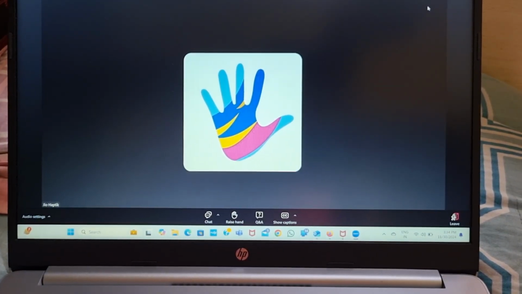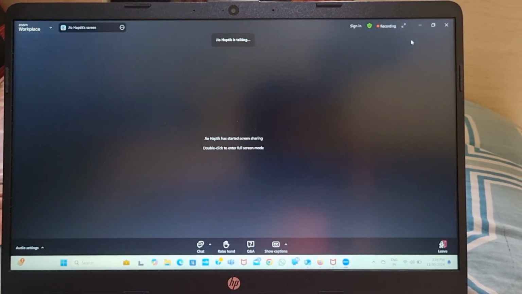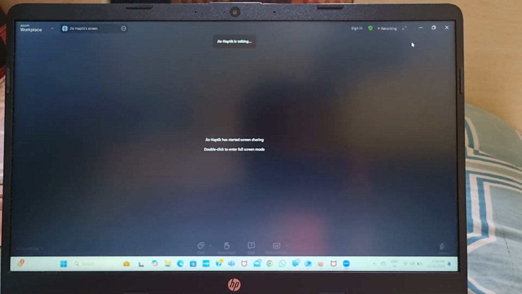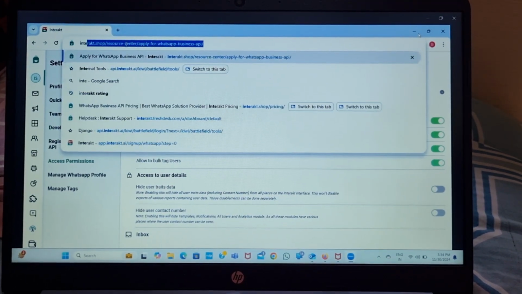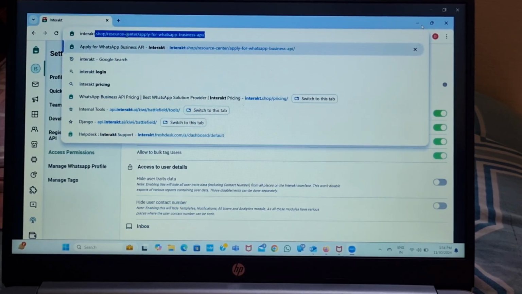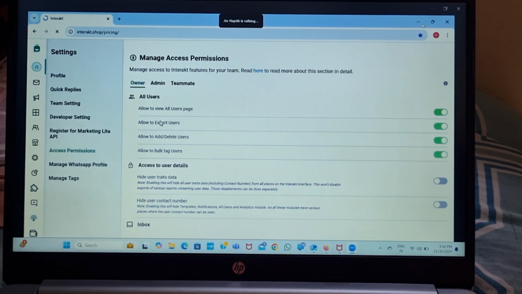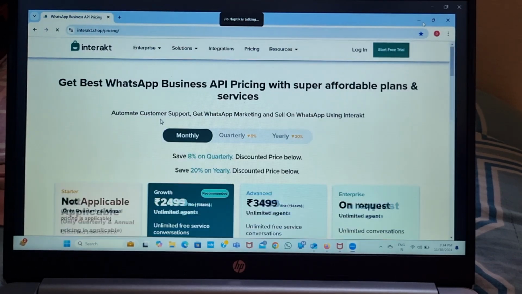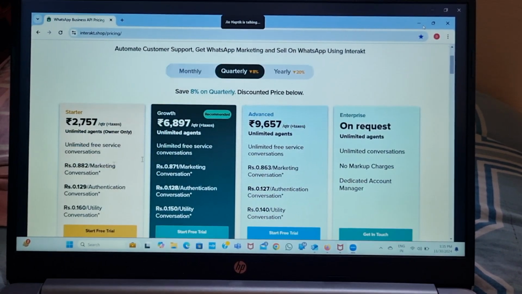Now the last part, I'll show you the pricing and the payment subscription offer which Interact is giving. So on this screen you will be able to see the components of pricing: we have monthly, quarterly, and yearly.